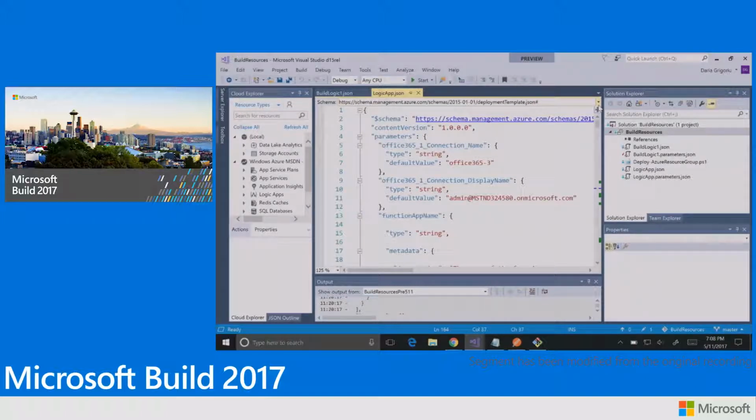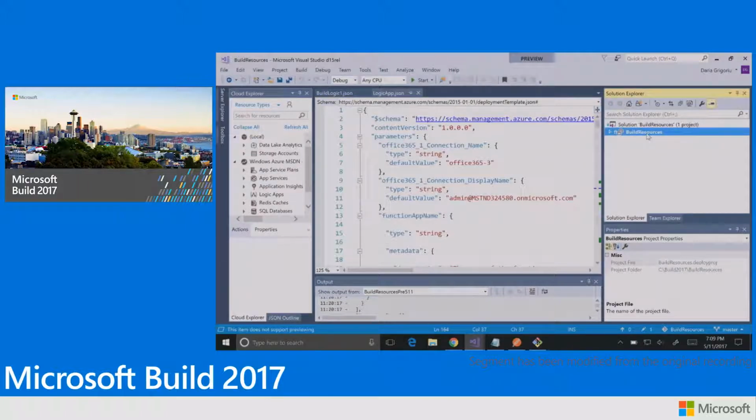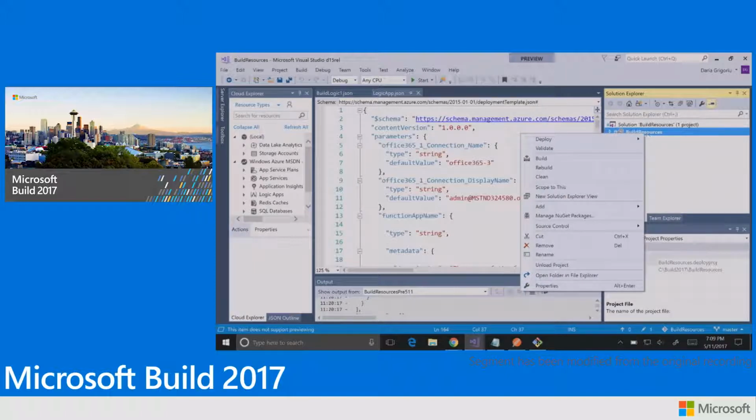So here we can define our entire set of resources, and we can expect these resources to be deployable to Azure through the ARM, or Azure Resource Manager. With this tooling, it's very easy to do that type of deployment. Let's say that we would like to deploy our entire logic app. And all we have to do is do a right-click deploy.